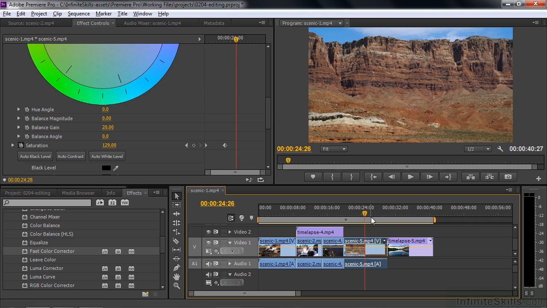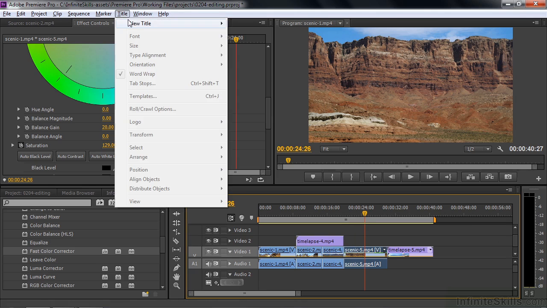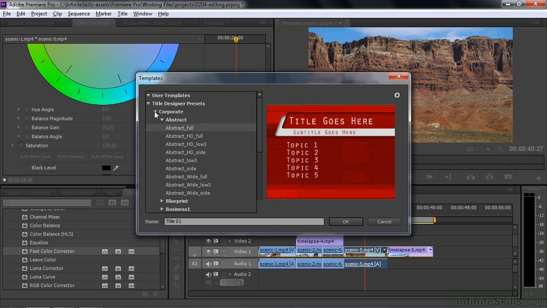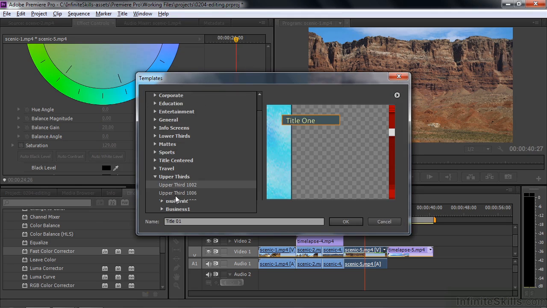And then finally, you can create titles, or text or something like that, that can go on top of your clips. So let's just go do that by going to title, new title, based on a template. And we'll go on down here, let's say, to the upper thirds, for example. And let me scroll down a little bit here. There we go. Let's try this one instead.